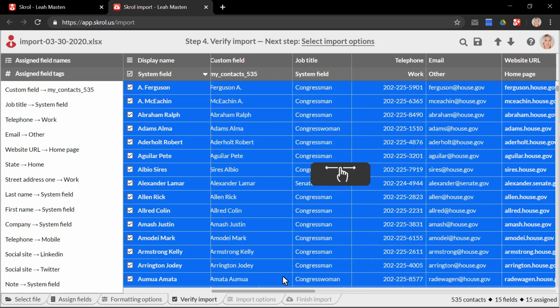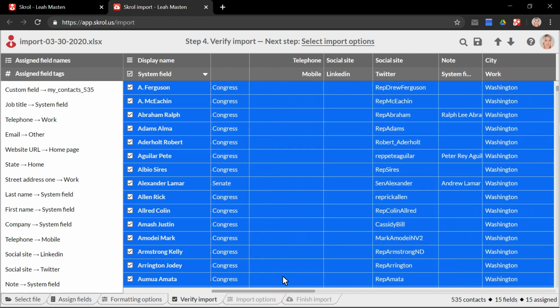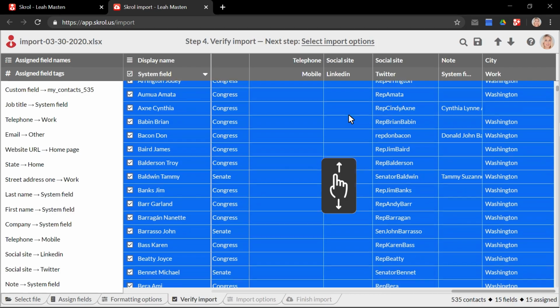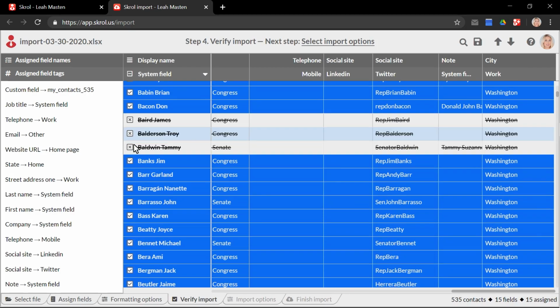Here, you can see what information will look like inside Skrol after completing the import. You can also edit fields as you would in a spreadsheet. Or remove some names from the import. Let's now select the final import options.